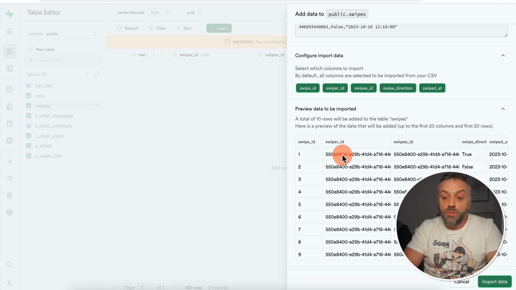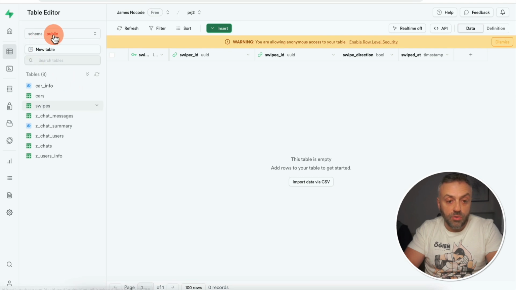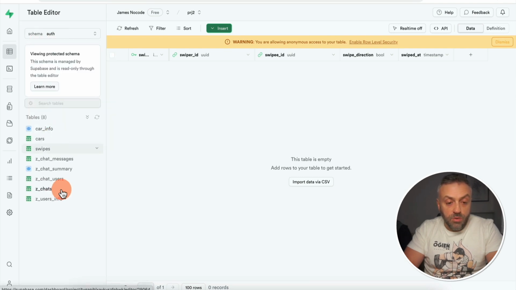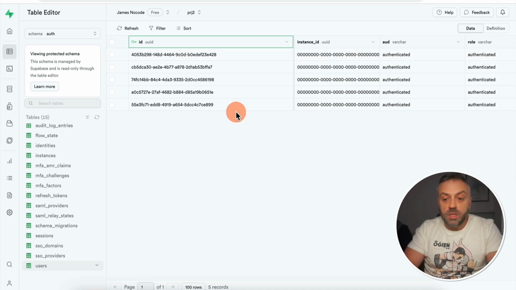Now, just keep in mind that when you're creating this data, make sure that it's using IDs of users that you already have in your database. So if you go into your auth table here and you go into your users table, you can see that this table already has some sample users. So you want to make sure that the IDs match up, because remember, they're referenced on that other table. So you want to make sure that the references actually point to existing users. And you can easily do that by telling ChatGPT to use these IDs.